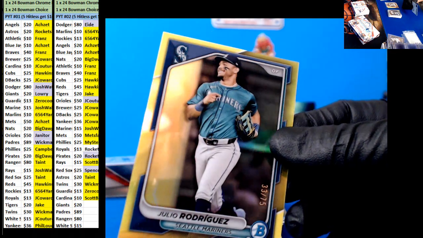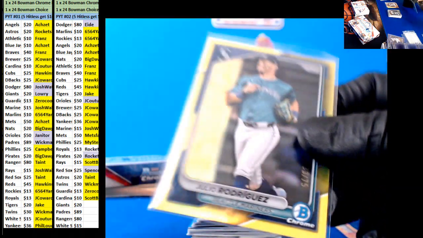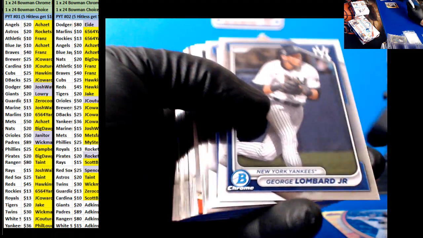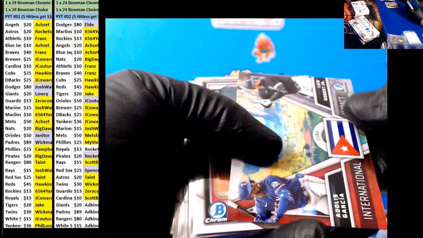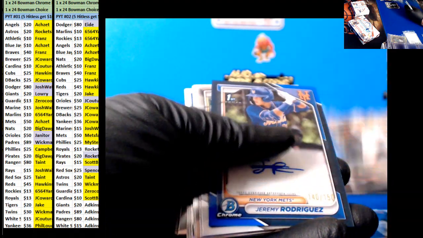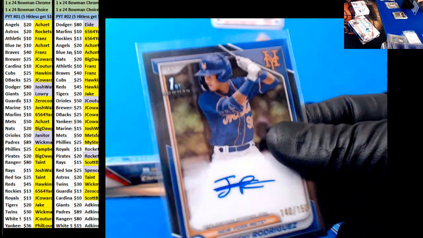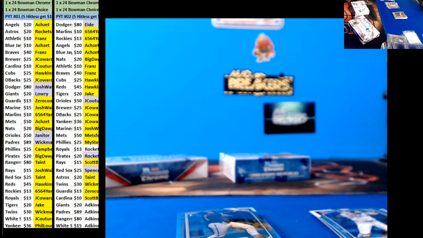Julio Rodriguez, 33 of 75. Josh Walter. Boom. Atkins. Padres. Oh, you just vilify it, huh? Jeremy Rodriguez, 140 of 150 for the Mets. Ricky. Ricky with the hit. He's looking pretty nice here.